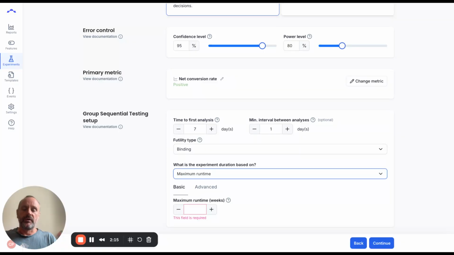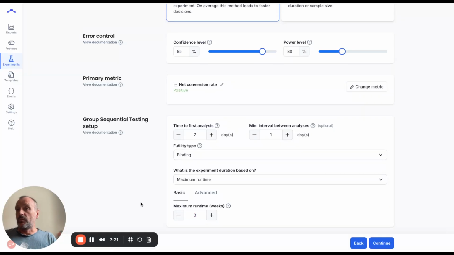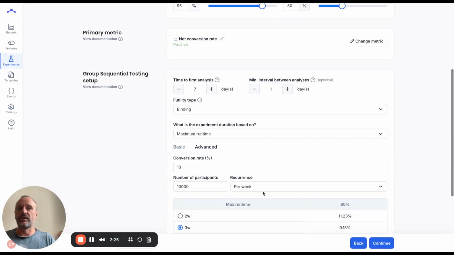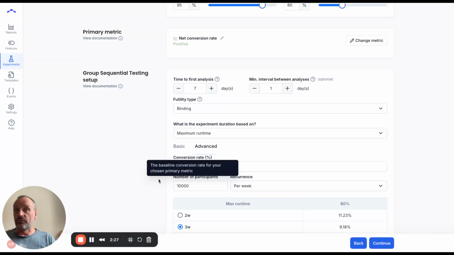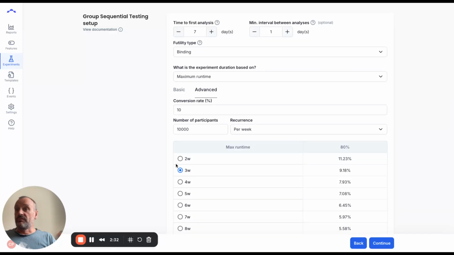But of course, you still need to understand what this means. Like, for example, if I enter 3 weeks here, there's still going to be an MDE attached to this experiment. So you can switch to the advanced mode here, and you can see for my current conversion rate and number of participants, that if I set the maximum runtime of 3 weeks, my experiment will be set up to be able to detect a 9% change in that metric. If that's good enough, it's fine.